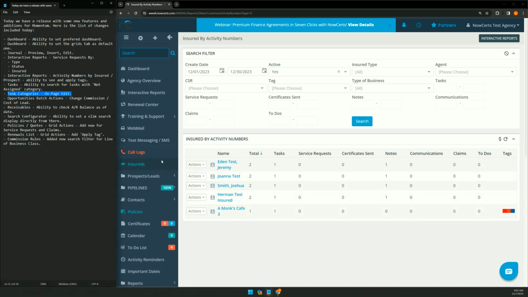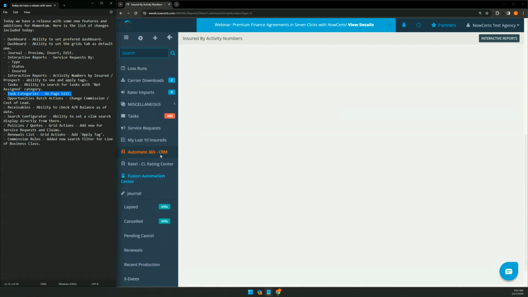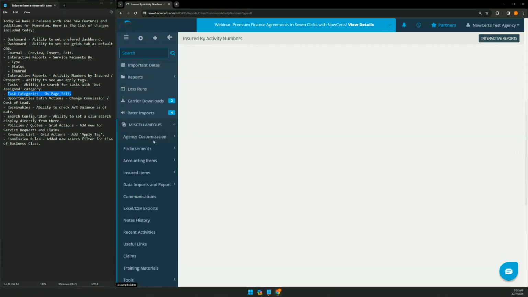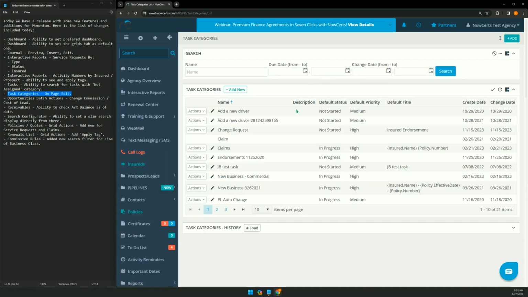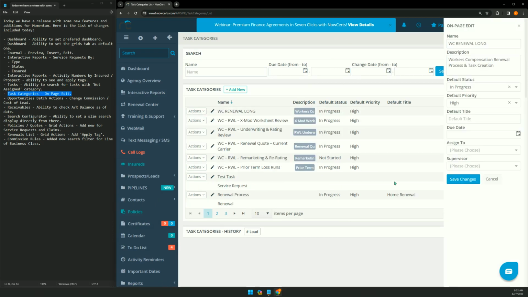Next one, task categories on page edit. Task categories is a great tool, right? It's essentially the workflow setup tool, right? You could say, hey, follow through all of these steps within this task. But if I go to agency customization and I go to task categories and stages, obviously there's a full edit, but now we have this on-page edit. So you can update the information without going deep into the task category.